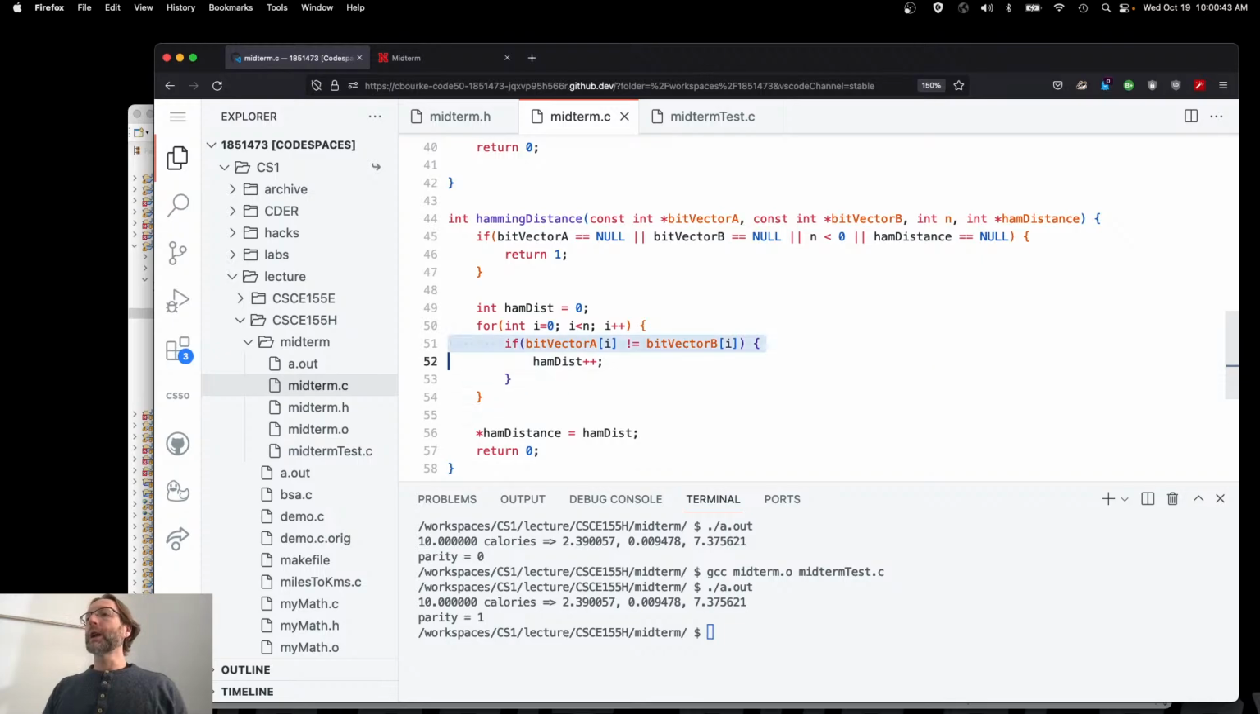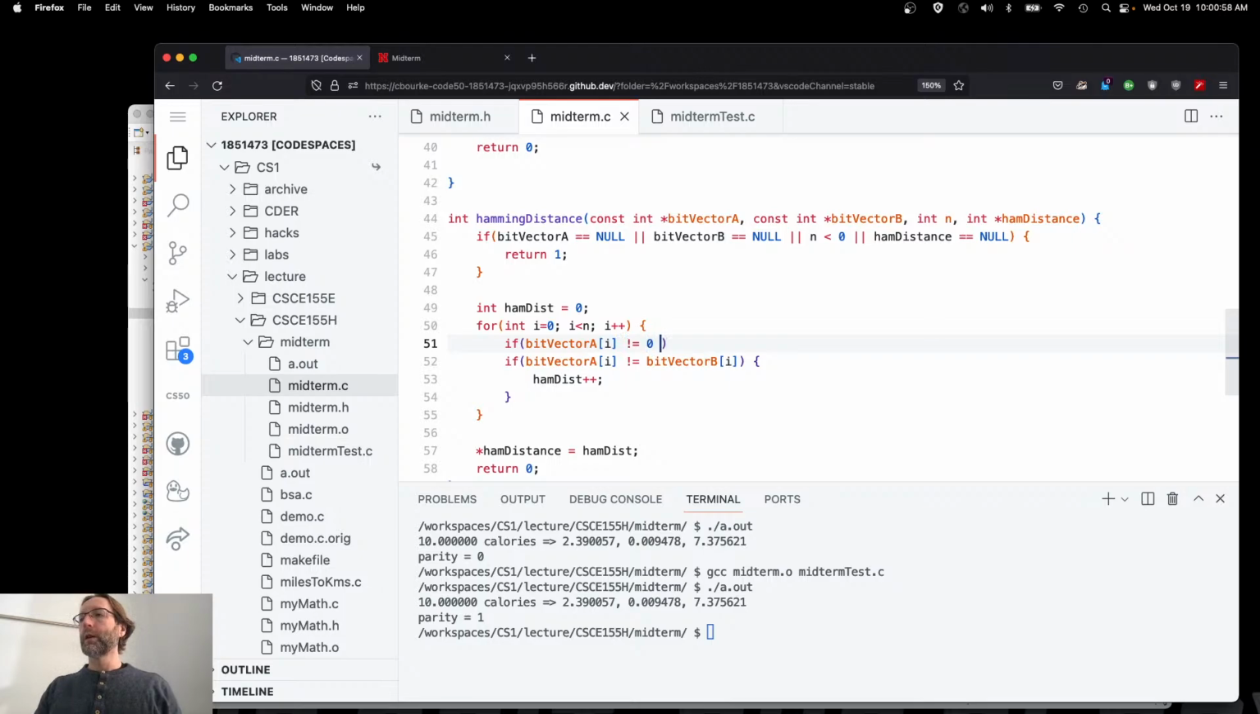Now, one thing I didn't check up here is what? Was it a valid bit vector? Right? So you can check for that really quick. If bit vector of a sub i is not equal to 0 and it's not equal to 1, or you have the same problem with bit vector b, right?